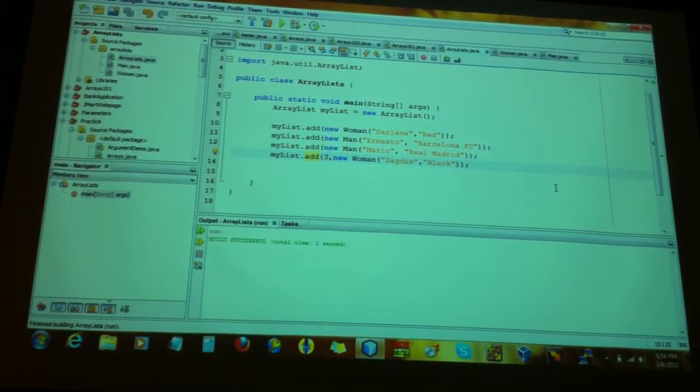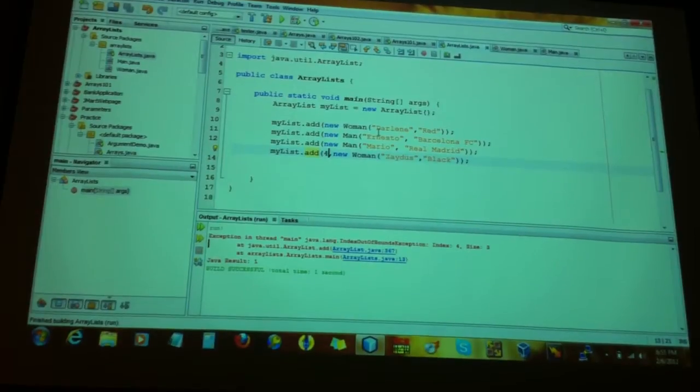Build successful. You put a position that's not even there. What about 4? That'll crash. What do you say? Yeah, that's going to crash. Controversial, right?